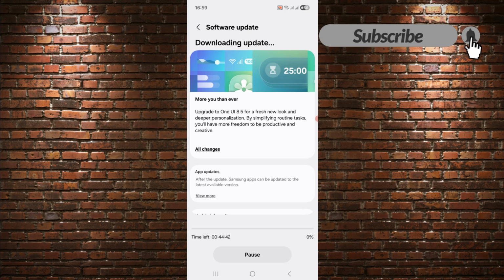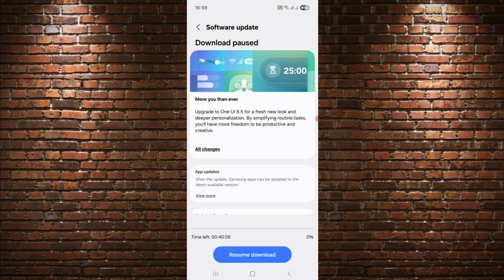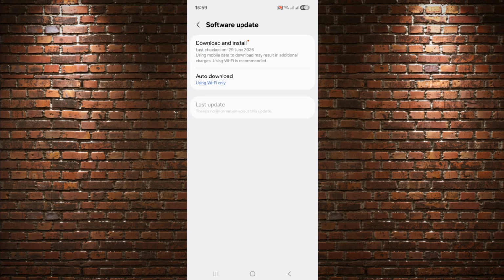So you can see there is an update here. So I'll have to pause it and later resume. I'm going to download it during midnight. And also you can do your software update settings too as well.